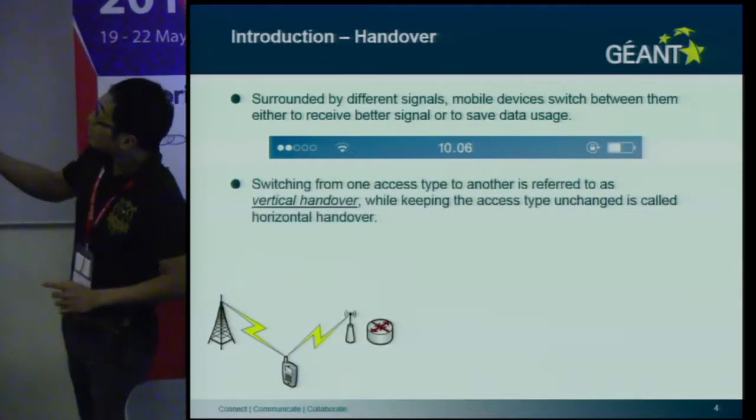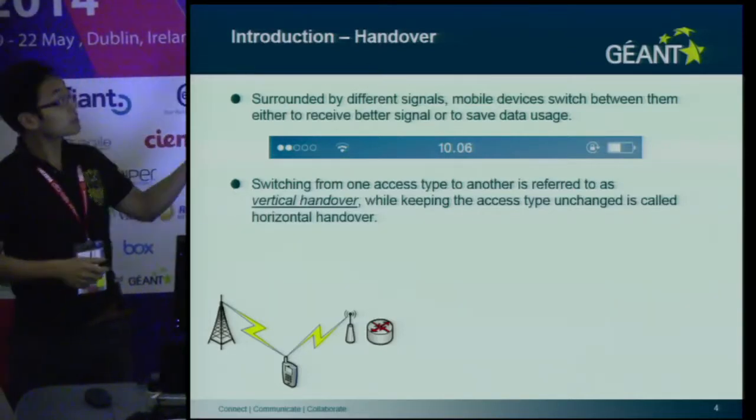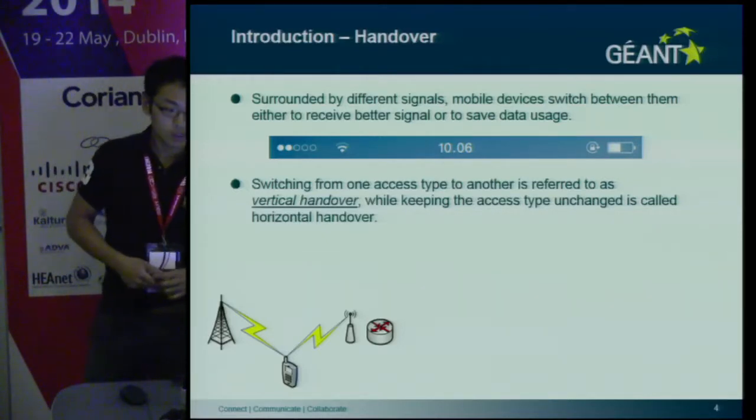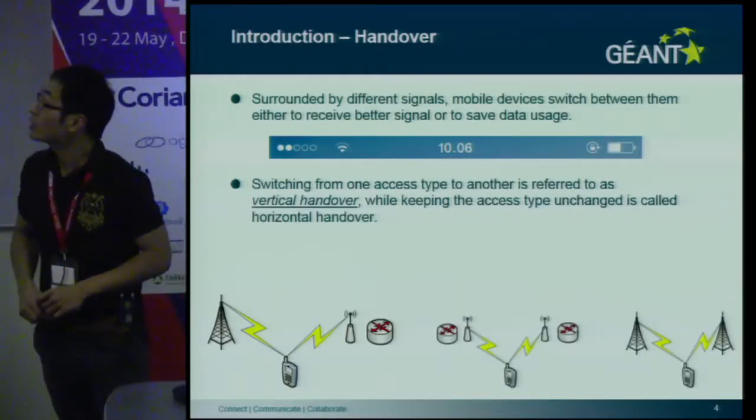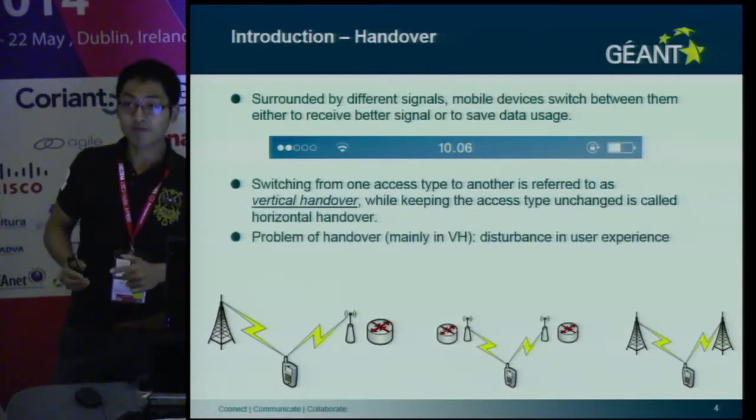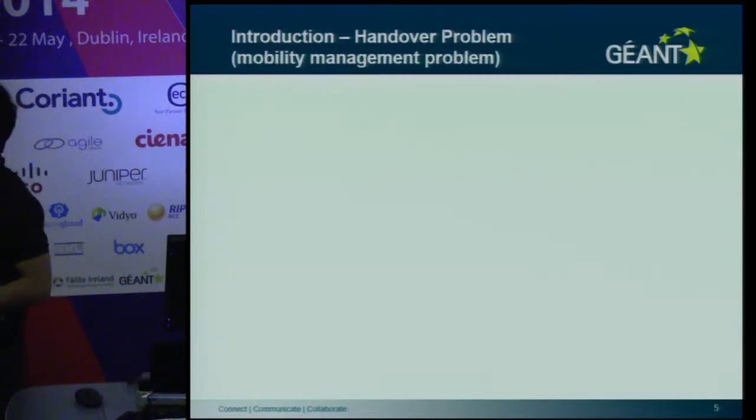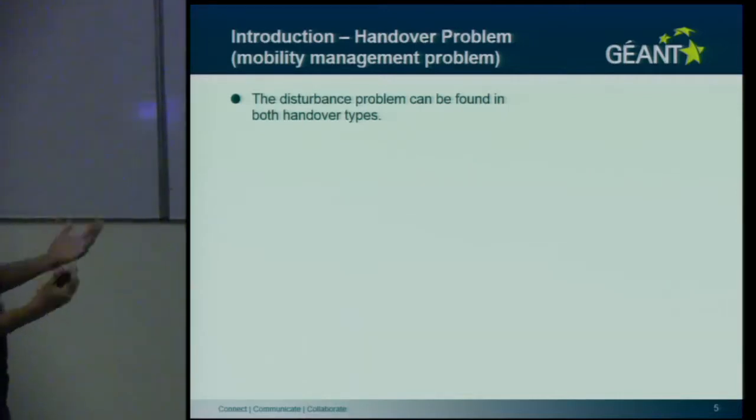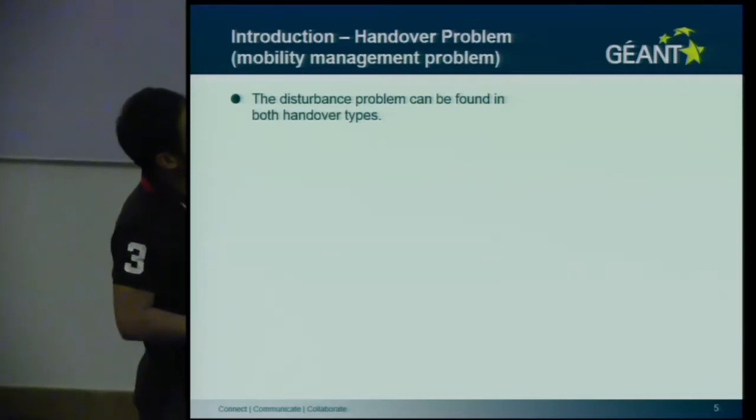By doing this, your device actually switches from one access type, for example LTE, to the other, Wi-Fi, and that is referred to as vertical handover. While keeping the access type unchanged, we refer to it as horizontal handover. The problem of handover, mainly found in vertical handover, is the disturbance in user experience. The disturbance problem can be found in both types, but mainly we'll have this issue in vertical handover.